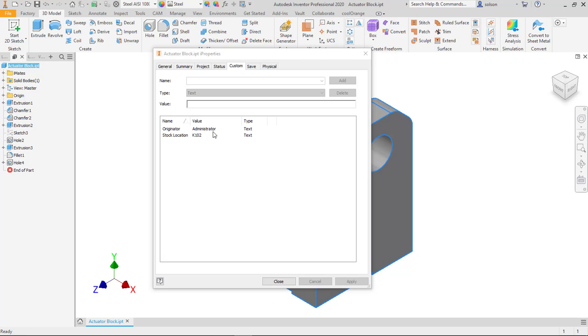That's pretty straightforward. Hopefully this is something you can utilize as you move forward and help you keep track of information both in Inventor and in Vault and try to keep those things synced up so you don't have any confusion down the road.